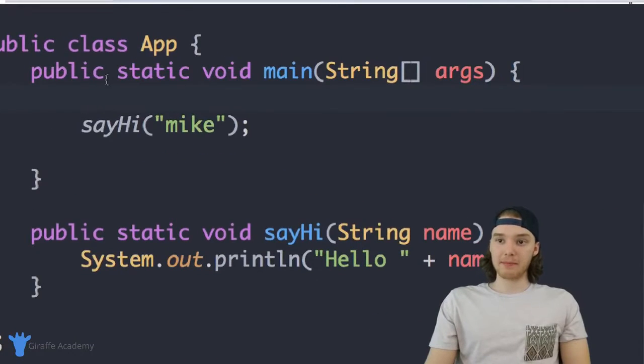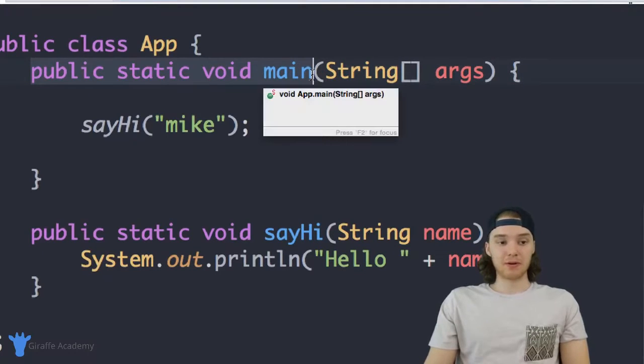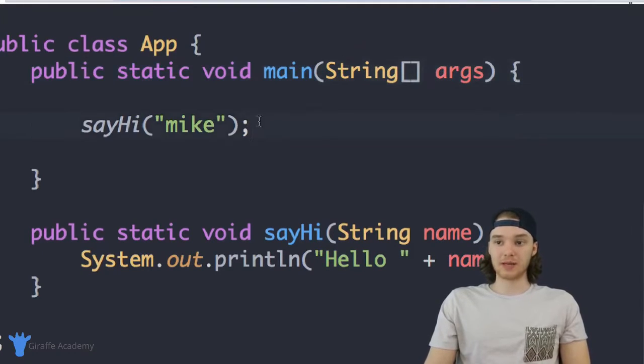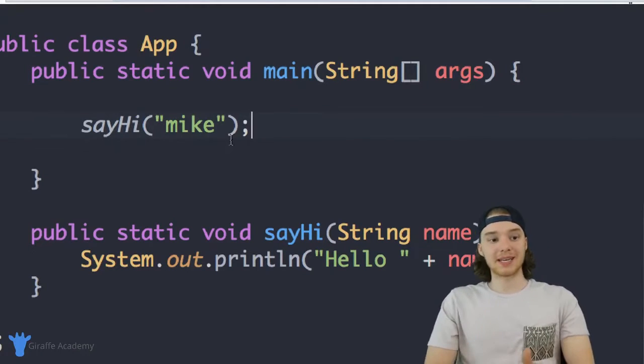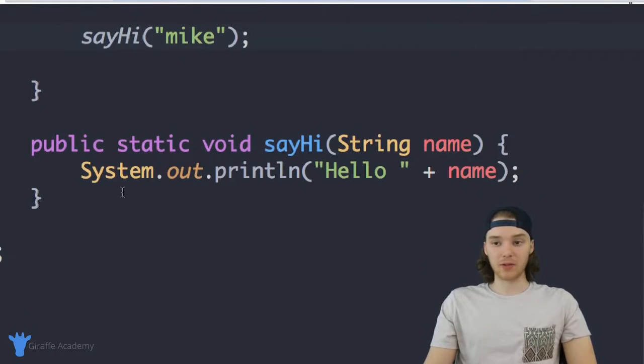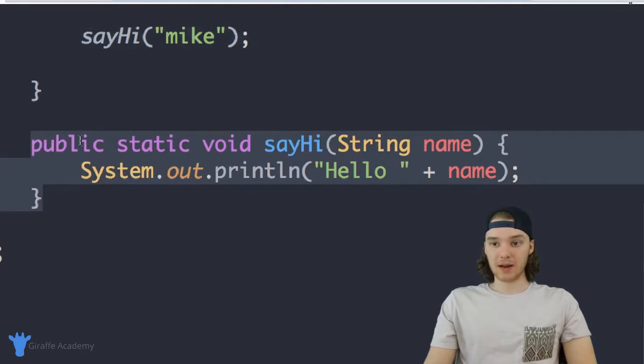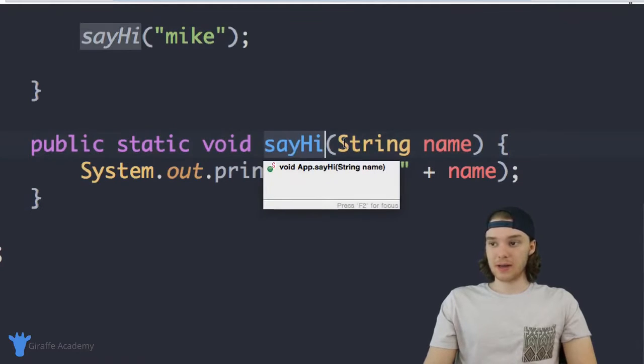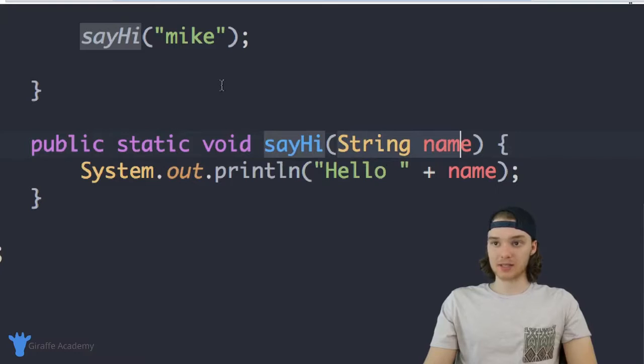Over here, I have my main method, right? I just have this main method, public static void main. Remember, this method's important in Java because any code we put in here is gonna get executed when we run our program. You'll notice though, down here below this main method, I've created another method. And this method is called say hi, and you pass it a string and it just says hi. So this is like the simplest method in the world.